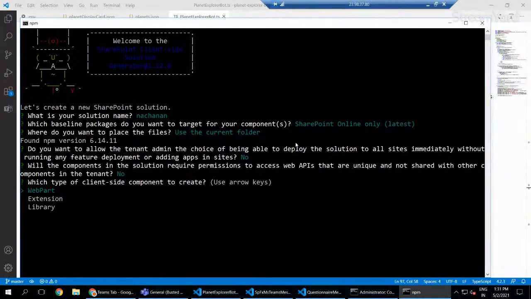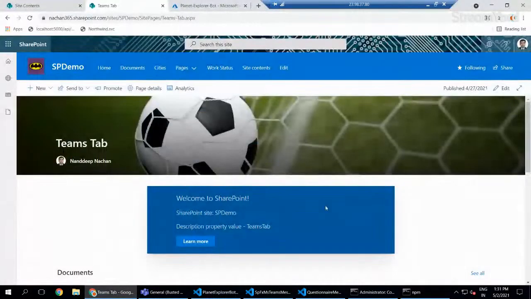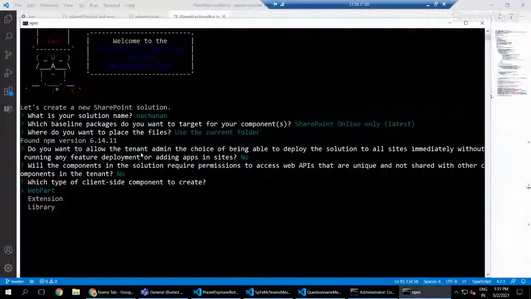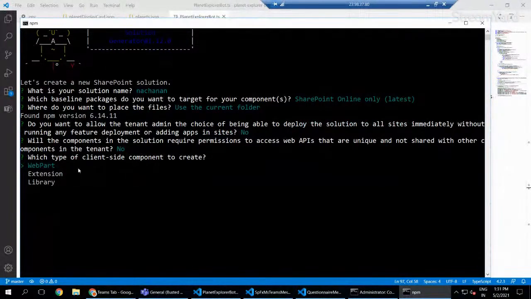The major thing here is what kind of component we want to create. We can create a web part, an extension, or a library. A web part is simply the visual component that we can see on our SharePoint site. All of those can be created with this web part option.